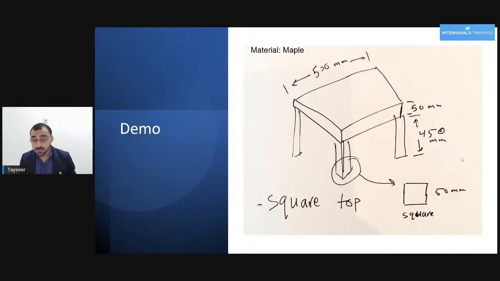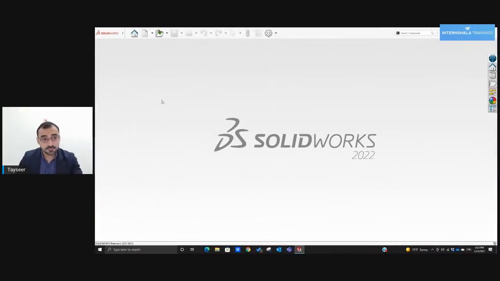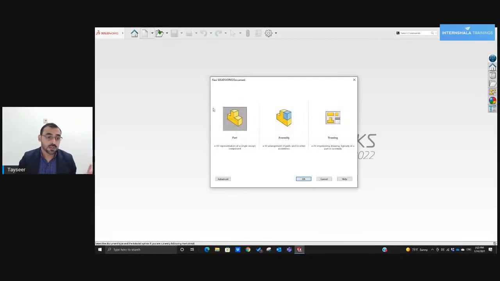So then you take that napkin, you go home, you open up your computer, and then you open up the software, SolidWorks, and you start working on this table. So let's go ahead and do that. This is the software interface. This is what you get when you first open the software. What we're going to do now is open up a new file. So I'll go to new, just like any other software, and click on it.